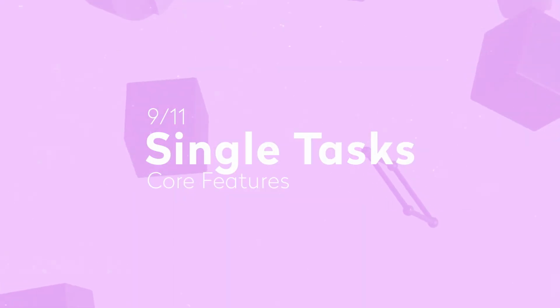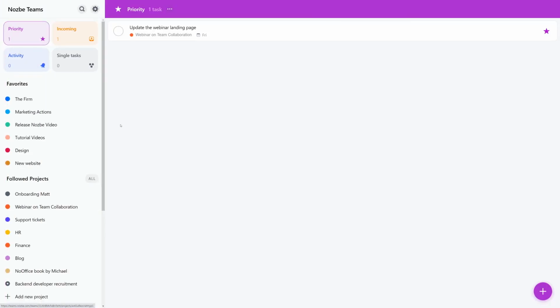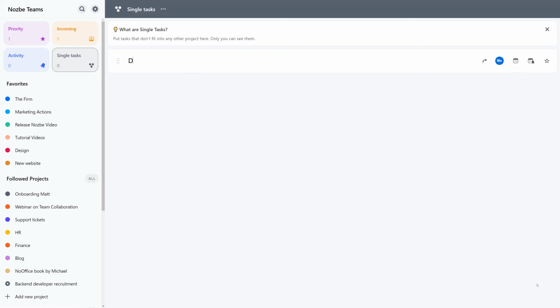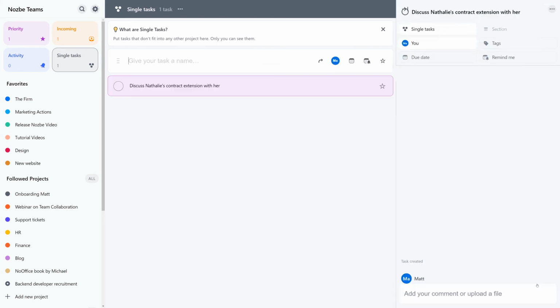Single tasks. In Nozbe Teams, tasks usually live in projects, but there are some situations where I need to add a loose task just for myself, because I simply don't want to forget about it. That's why everyone on your team has their own single task project, where they can place the tasks that don't fit into any other project.